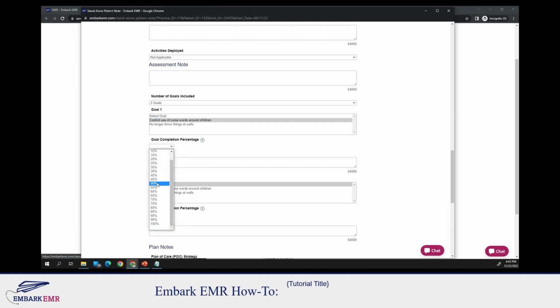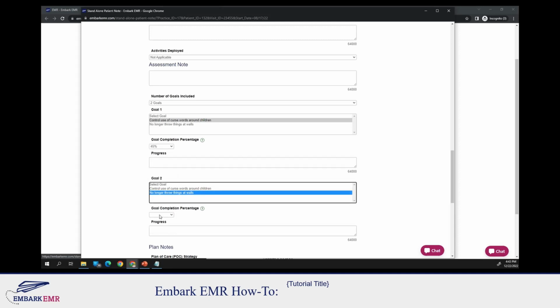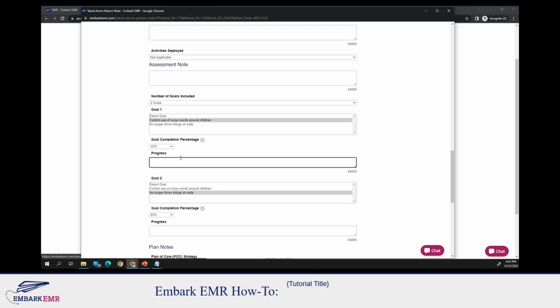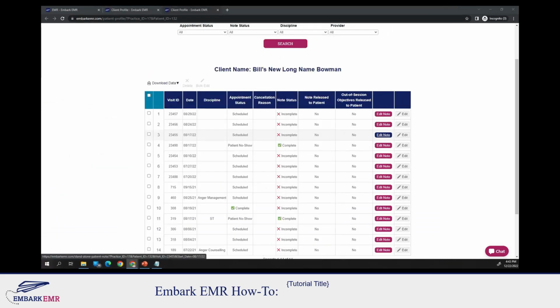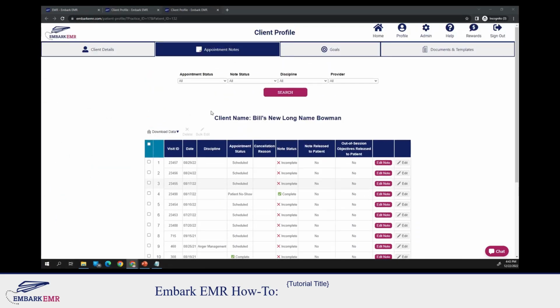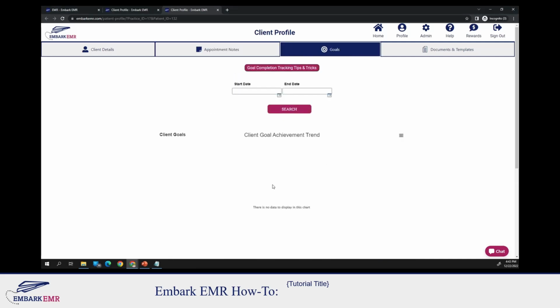The completion percentage is how well that client performed towards their goal in this session. So I'm going to then select another goal and add that completion percentage. We can add additional progress that was made towards that goal. And once complete, drop down and click Update after you finish out the rest of your note. What this does is it will populate the information in this chart.